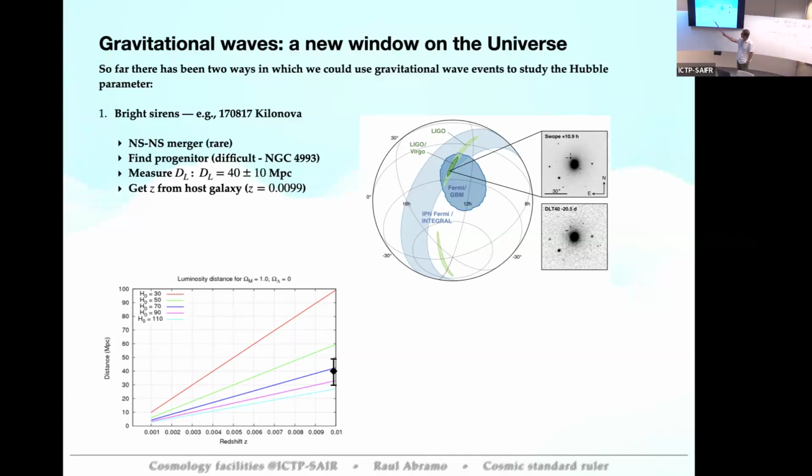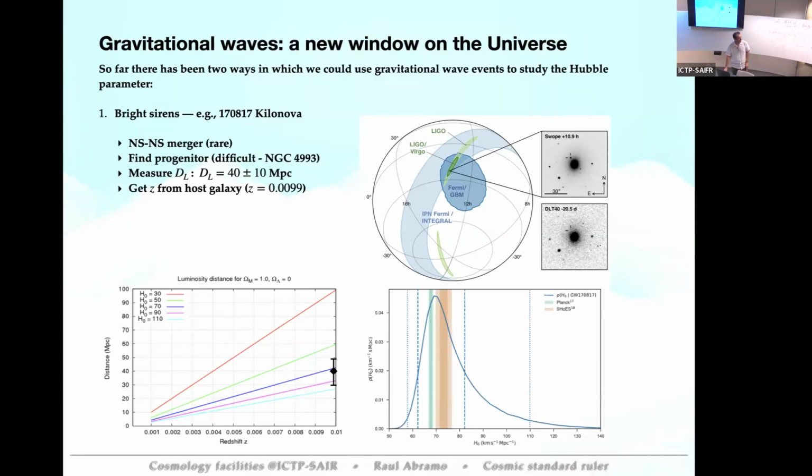You can actually do a little bit better than this by using VLBI to settle the inclination angle of these bright sirens, but it's not clear that you can do this in every case. So these are the limits that you can get. This is Planck here. This is the SH0ES and supernova limits here. And this is what you would get for just that one bright siren.